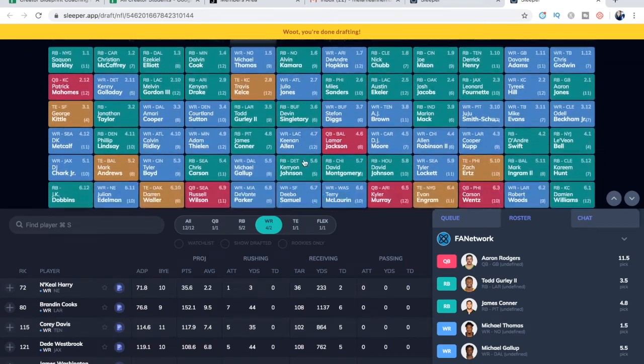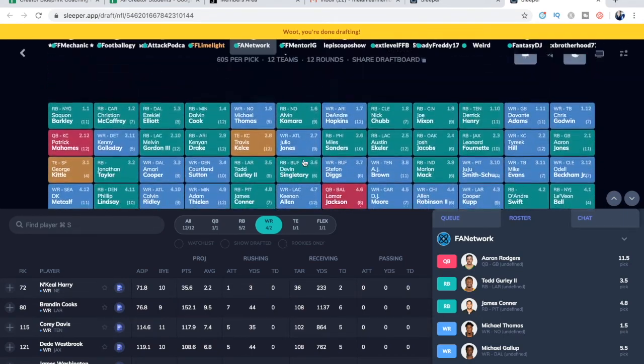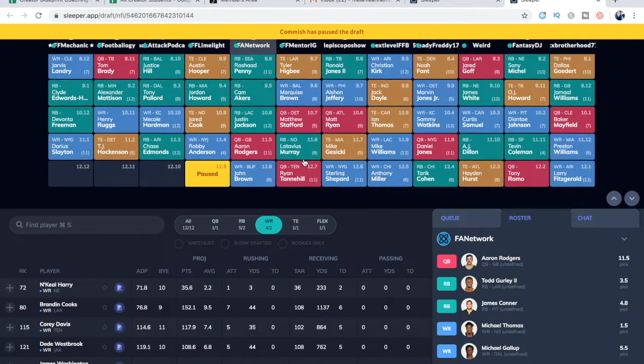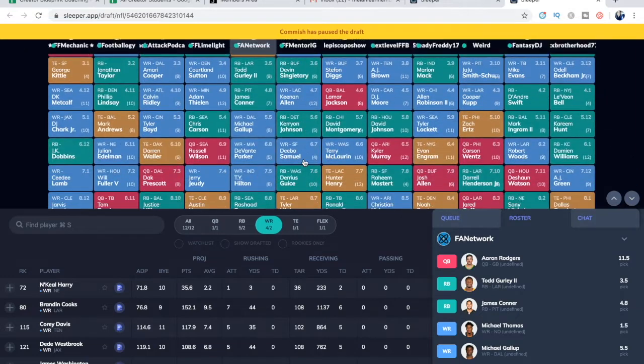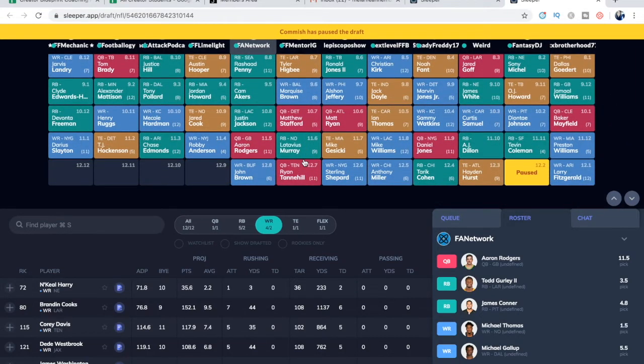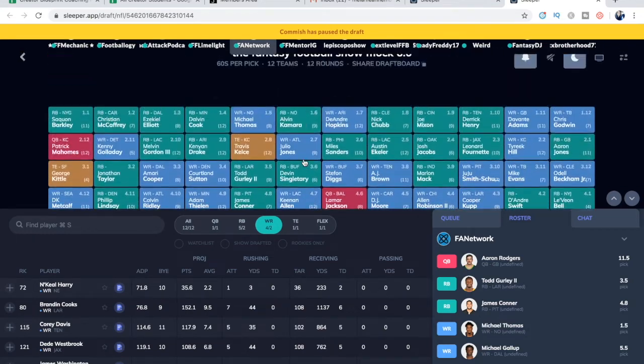Got Aaron Rodgers. We've got Todd Gurley, James Conner, Rashad Penny, Cam Akers, Justin Jackson at running back. We've got Michael Thomas, Michael Gallup, Devontae Parker, T.Y. Hilton, and John Brown at wide receiver. And we have Travis Kelce at tight end.